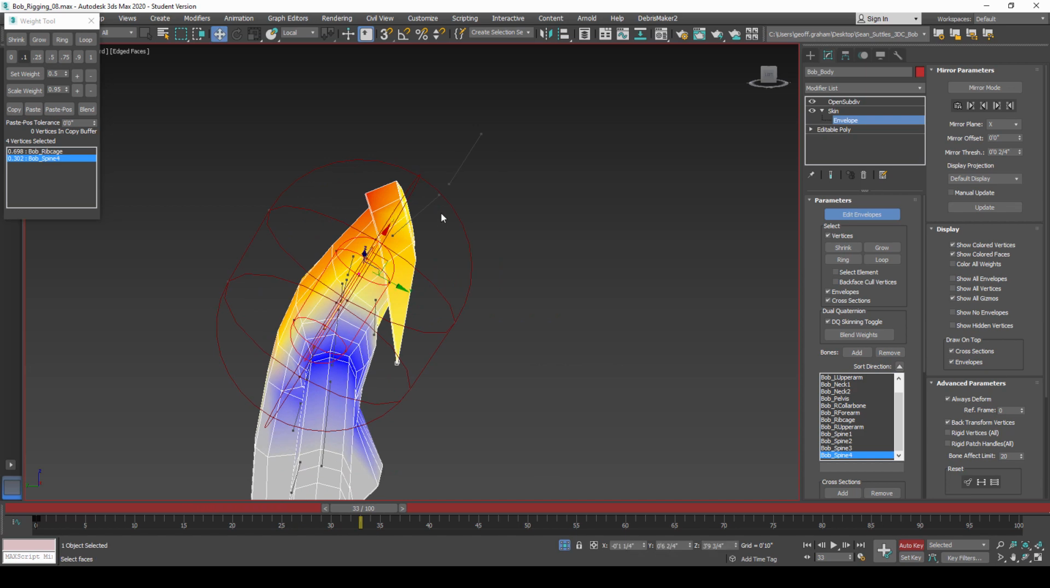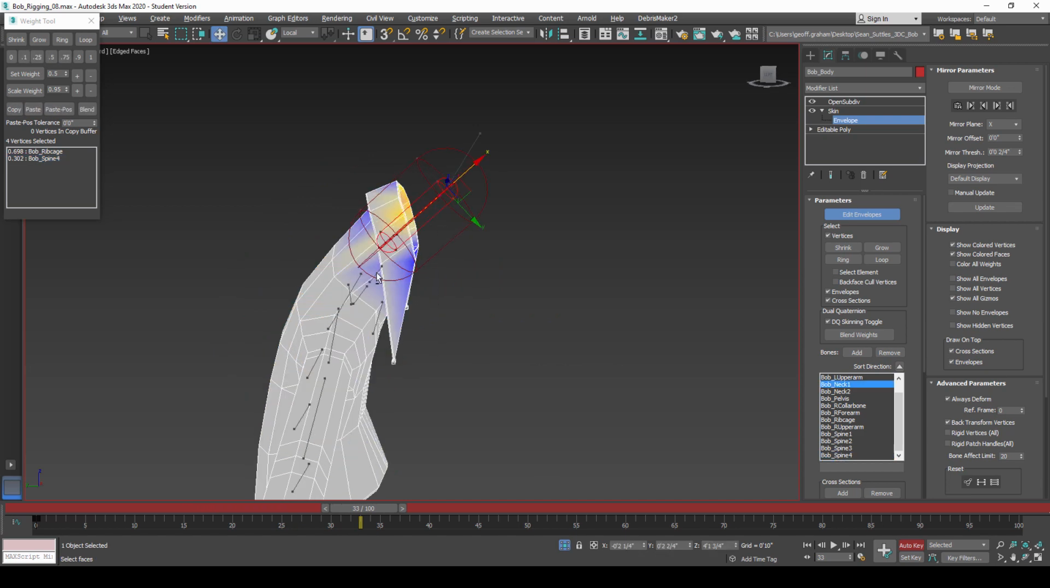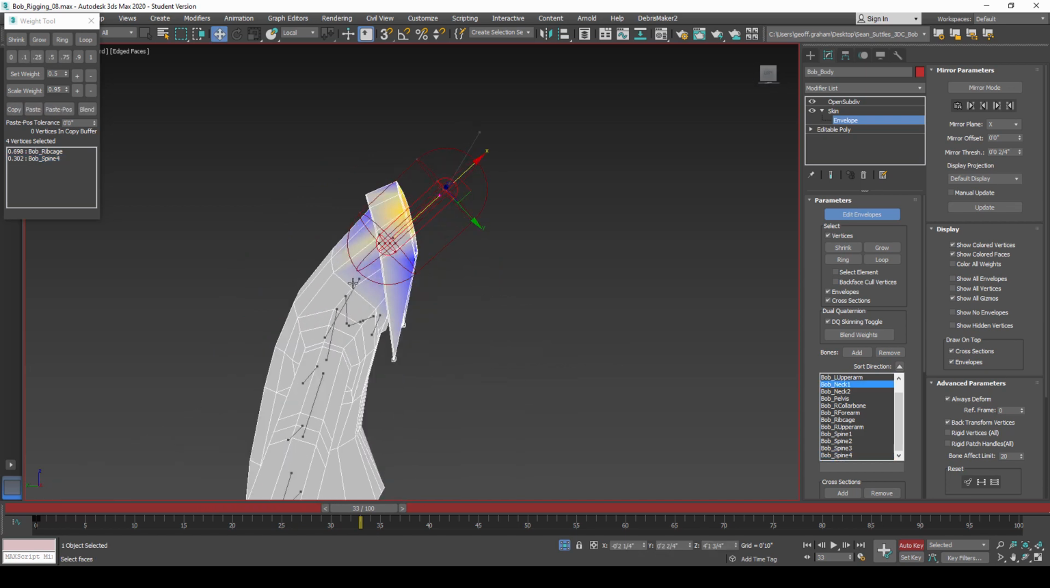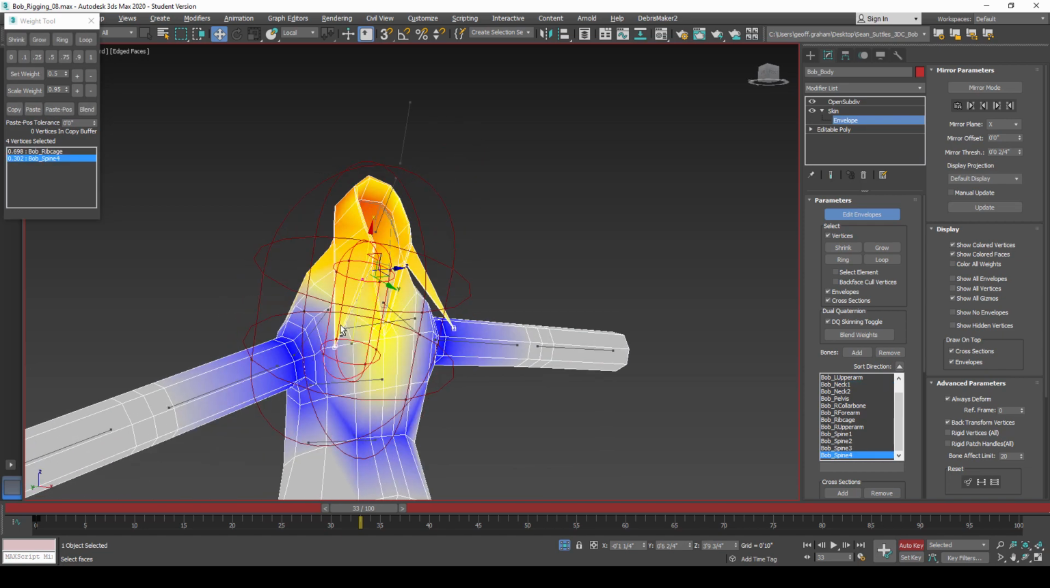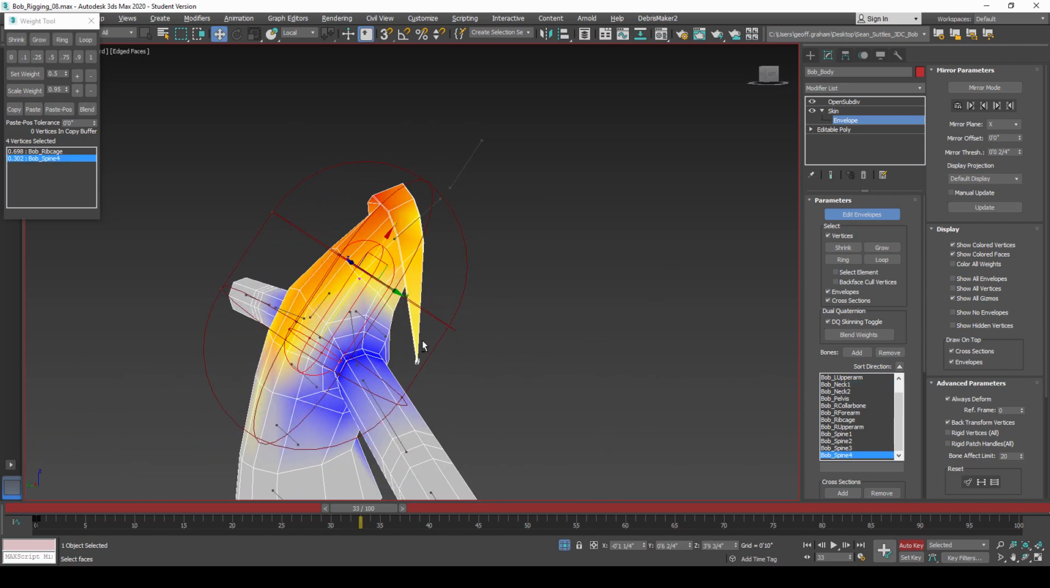The other option would be to weight the whole thing to the neck up here, but I think that's going to mess it up pretty bad. So between the rib cage and the spine, I'm going to leave it like this.